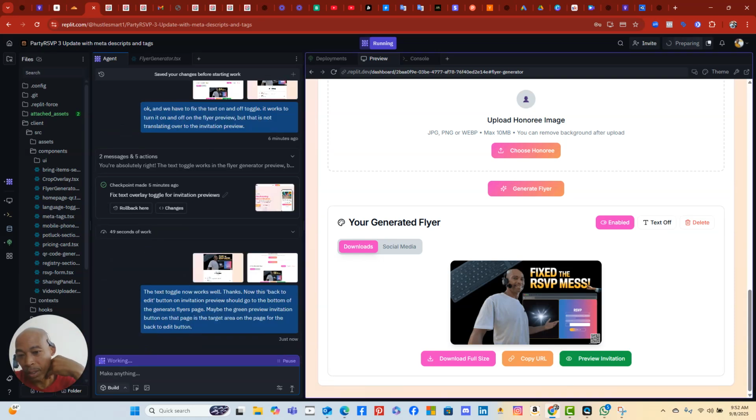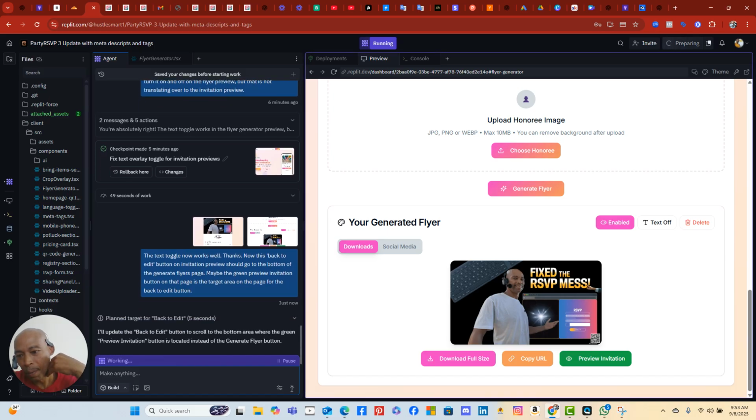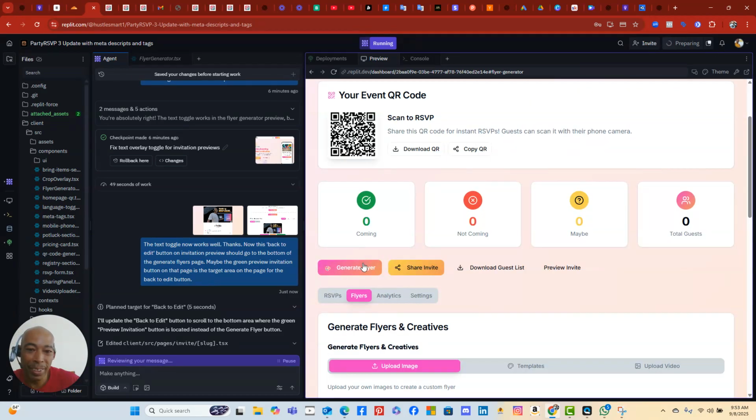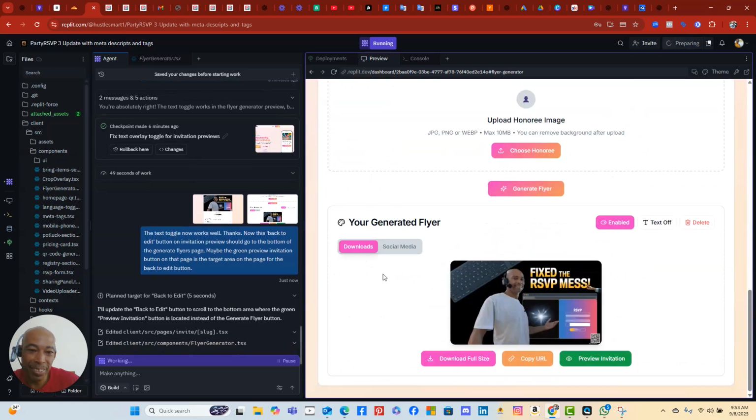The toggle now works. Thanks. Now this back to edit button on the invitation preview should go to the bottom of the generate flyers page. Maybe the green preview button on the page is the target. I'll update the back to edit button to scroll to the bottom of the area where the green preview invitation button is located instead of the generate flyer button. Well, it was going to this generate flyer button at the top. Duh. We don't need to go up there. This one is the one I was talking about, but it's two of the same thing, so that doesn't work necessarily.